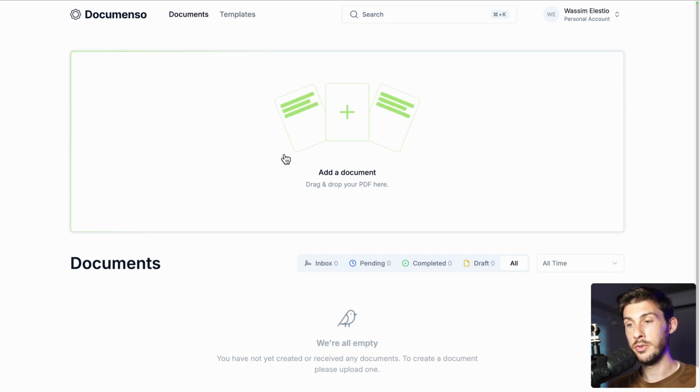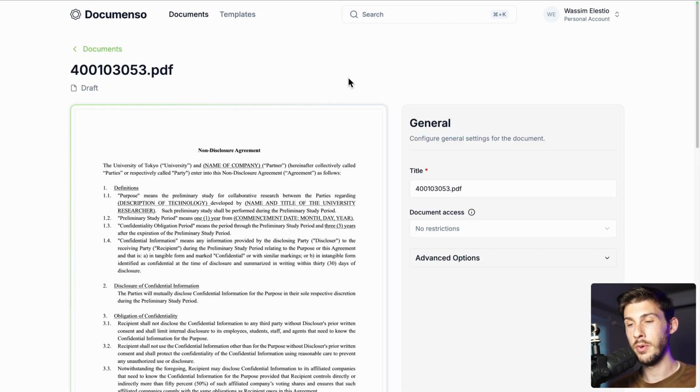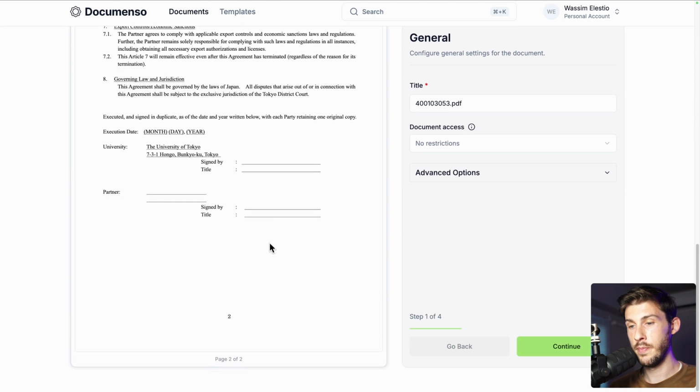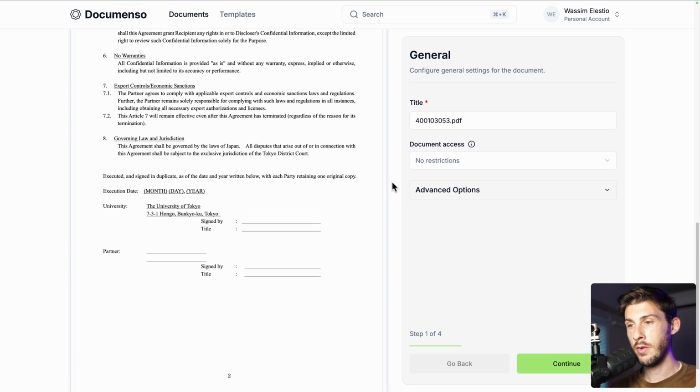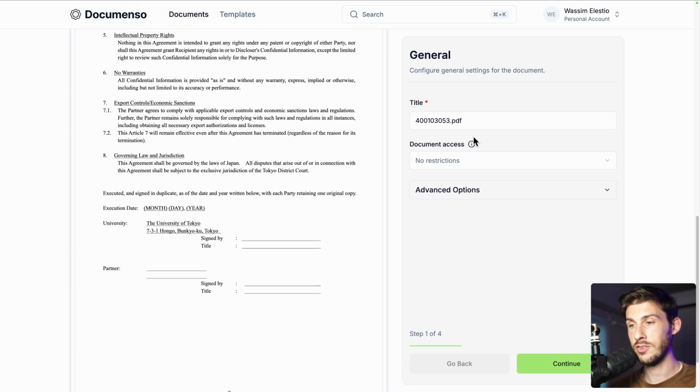Let's upload our first document. I found an example of an NDA, I will just drag and drop it here. Once the document is uploaded, it's opening the edition mode. On the left, you have the preview of the whole document, and on the right, different settings that you can adjust. First, let's rename it NDA, and then you can adjust the settings of who has access or not to the document. By default, there is no restrictions, or simply you can require a Documenso account.